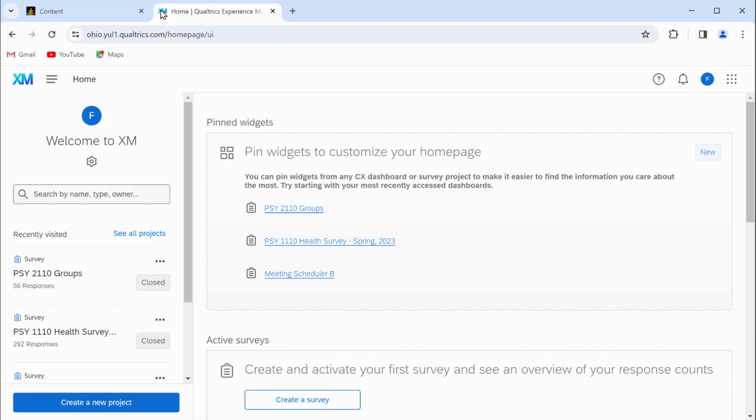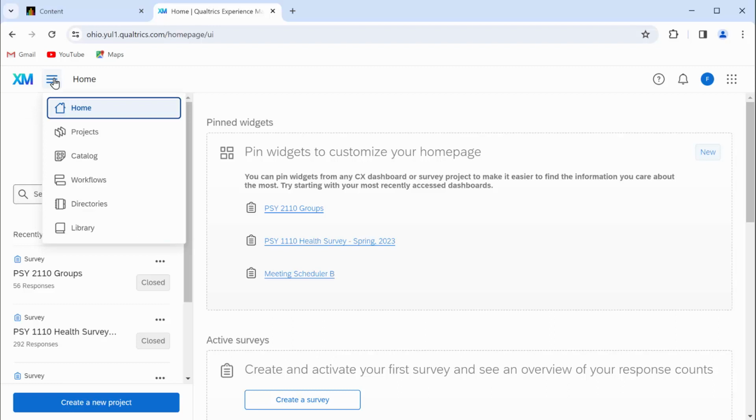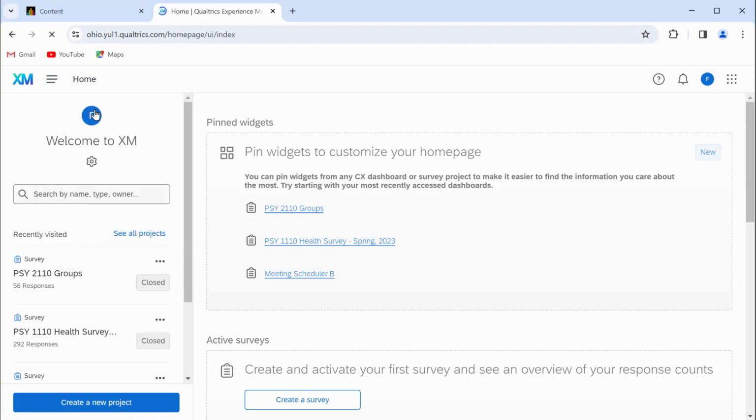I've been using Qualtrics for a few years now, so you can see that I have a few projects already saved to my homepage. But here's my first tip for you. If you ever get lost in Qualtrics, find that homepage. It's a good place to start. So all you need to do is go to this little hamburger right here. This is where you can get to various sections of Qualtrics, but you can get right back to the homepage from there as well. So click on Home.